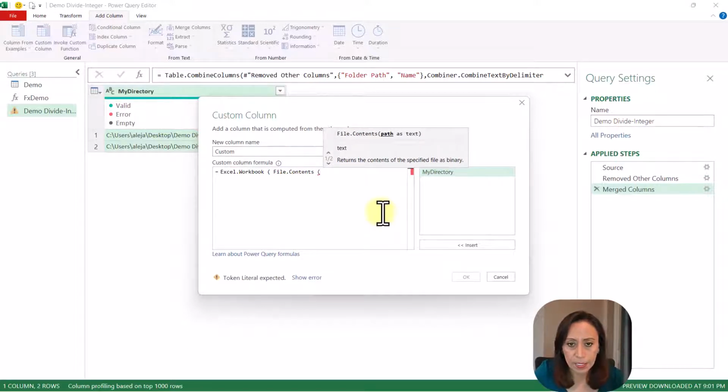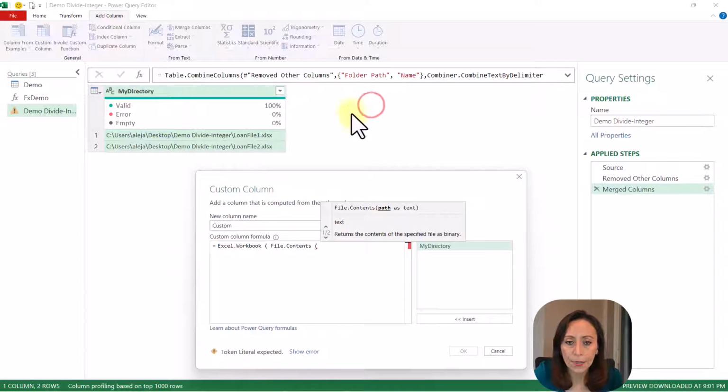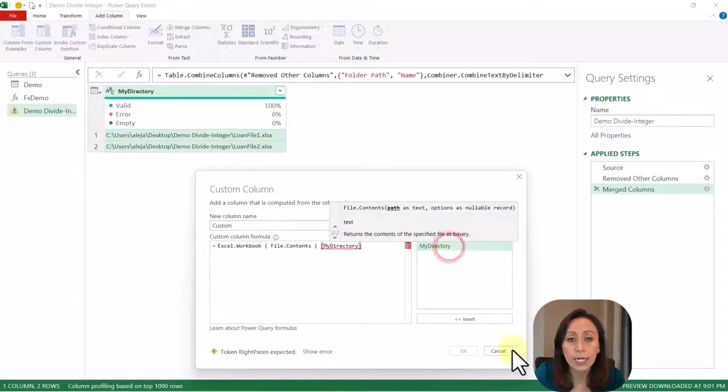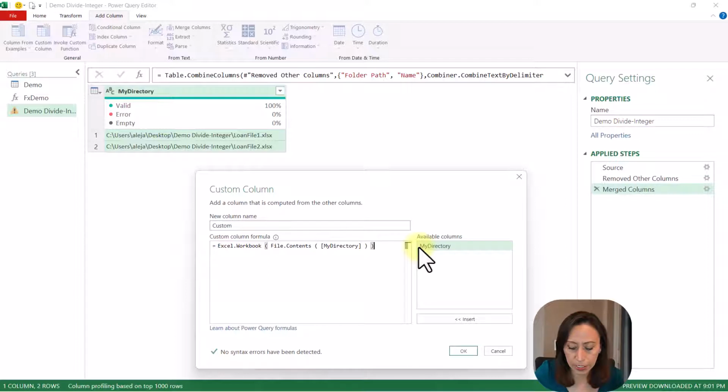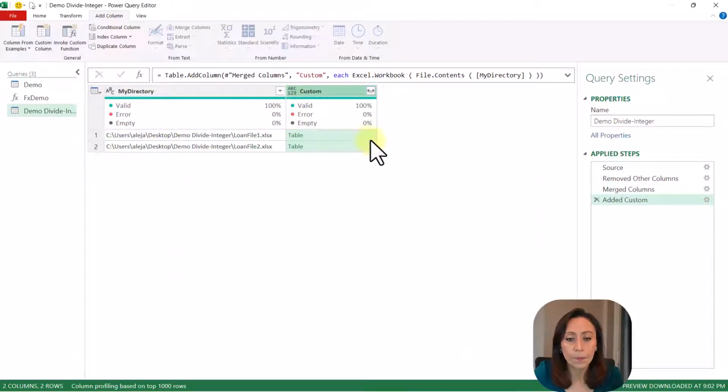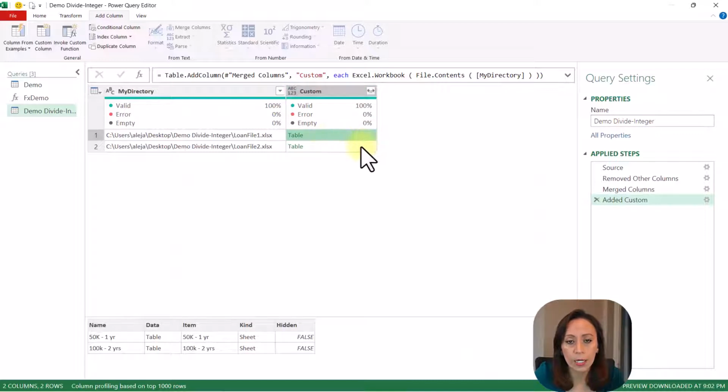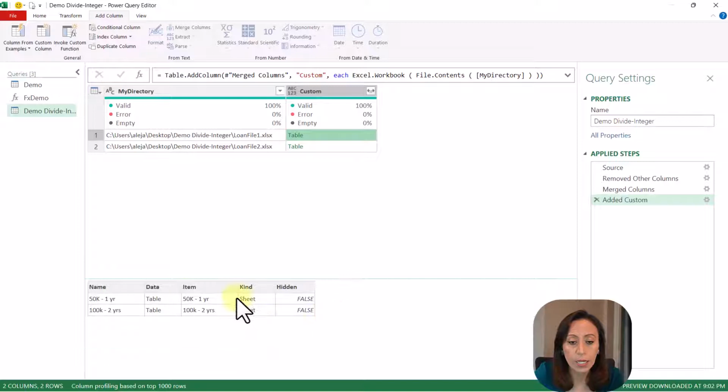Open parentheses, and it's asking me for a path. The path is coming from my directory column on the right of this box. Double click at my directory, and I'm going to close the parentheses for the file contents, and close the parentheses for the Excel workbook, and I'm going to say OK. Now, if you click on the white space beside the table, you can see the content of those files. I can see the two sheets here, and I can see the kind is sheet.